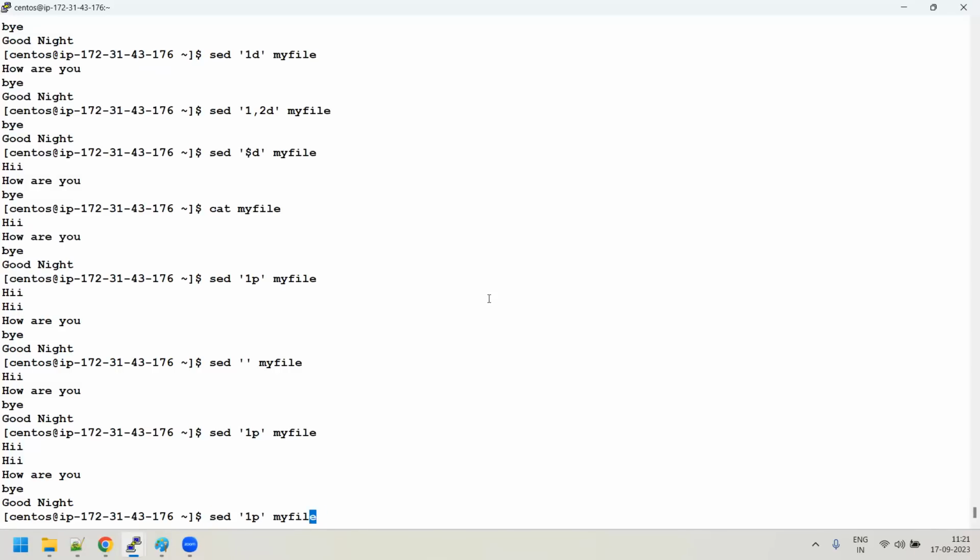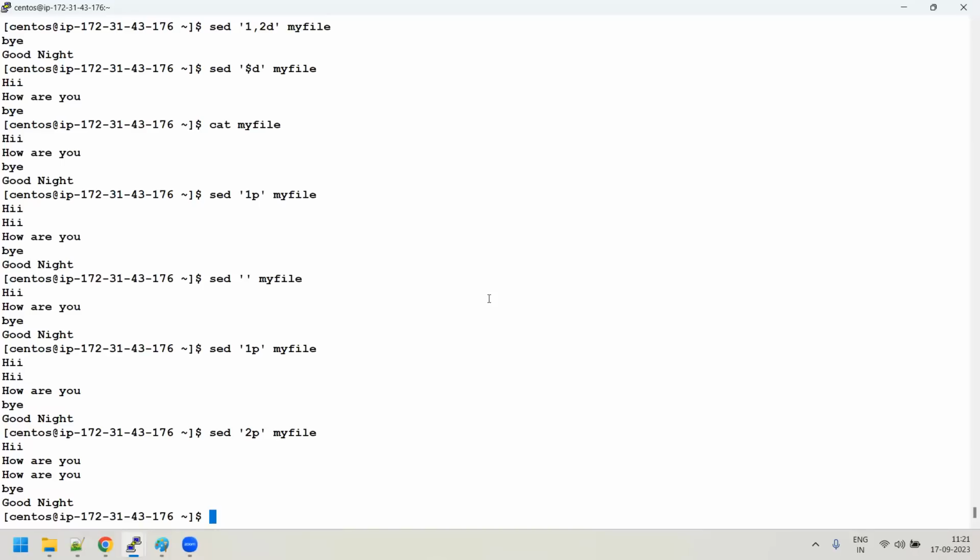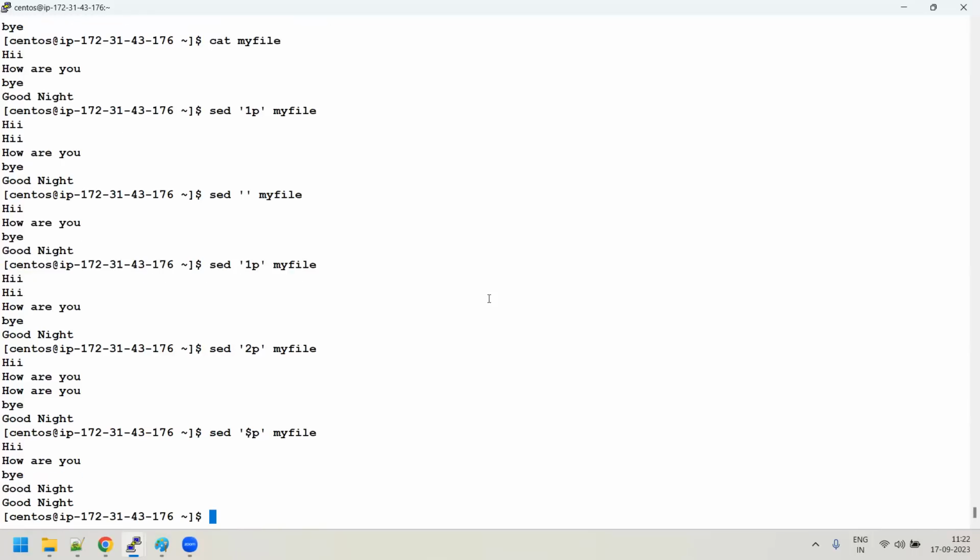If you give 2p, you could see that the second line will be printed one more time. If you want to print the last line one more time, you can do $p. Dollar here, in case of sed, means last line. Print the last line one more time. Where do we use this option, why are we using print? You might ask the question, sir, what is the advantage, because anyway it is printing, why do I want to print it one more time? Yes, there is a requirement where you need to have that string printed one more time.